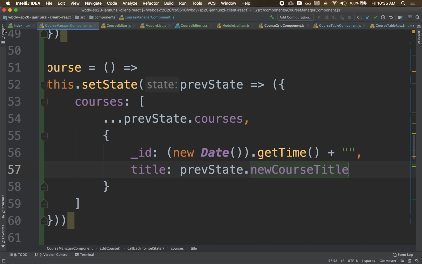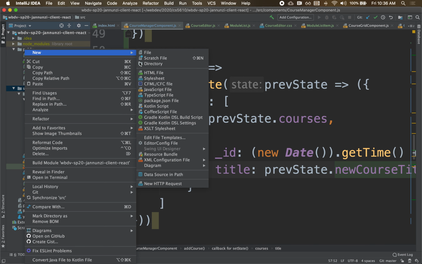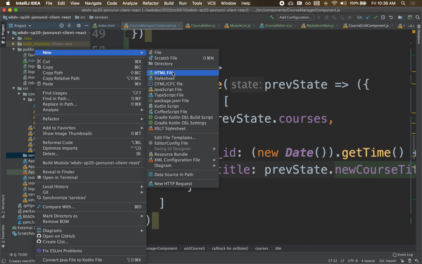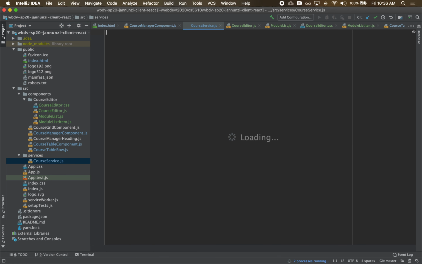Let's create a directory called services. So services. And in there, we'll create the course service. So course service JS. And this is going to look very similar to what we did a week ago, where we did the user service. Remember that? The admin user service, which had a whole bunch of CRUD operations.